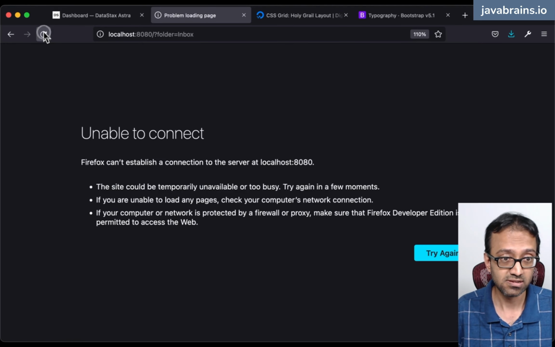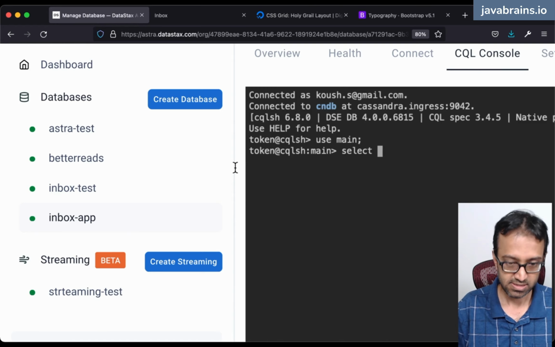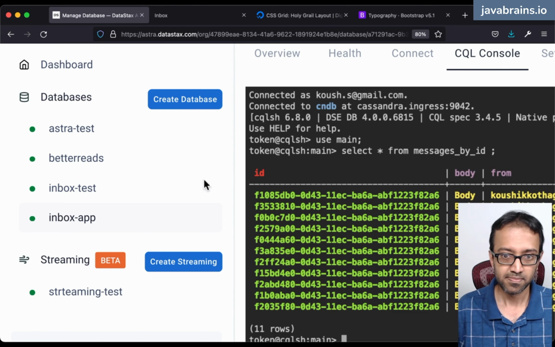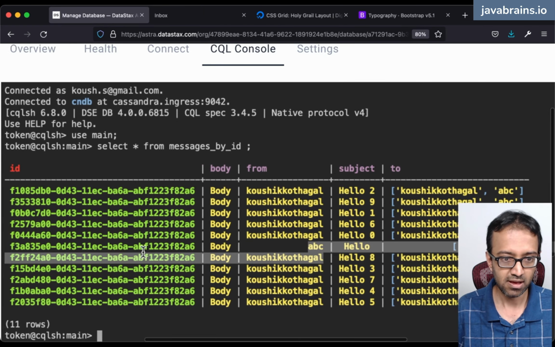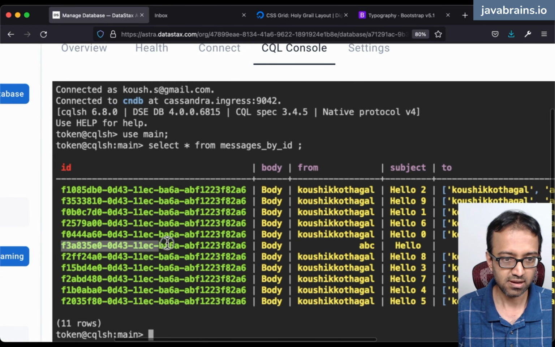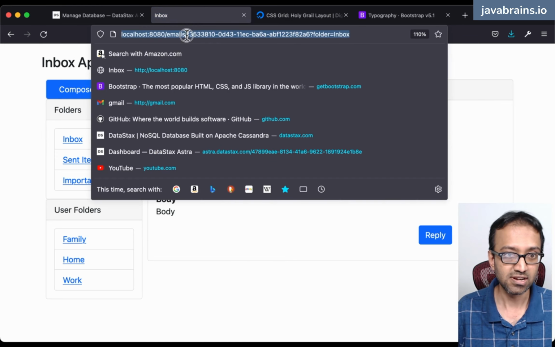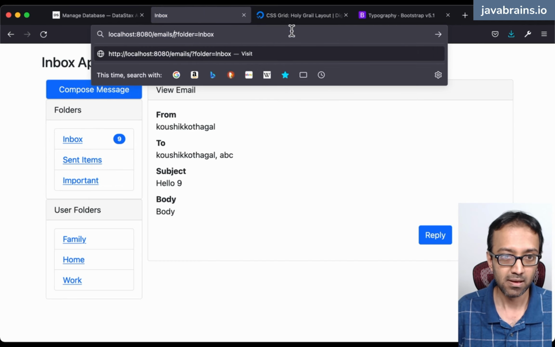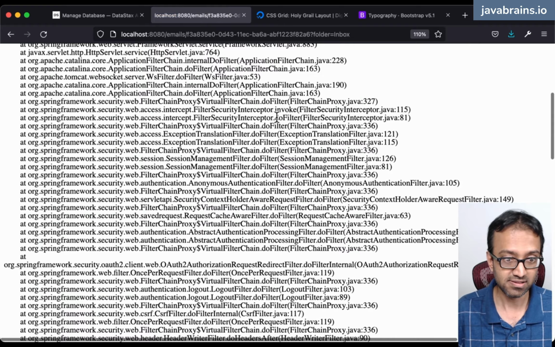So reload this. All right, I'm going to go to the email, select star from messages by ID, and I should have, this is the one, right? The ABC one. I'm going to copy this ID here, and I'm going to try accessing it. It shouldn't let me. Okay, so let me go over here and then change the ID to this guy. Will I get an error? That's interesting.